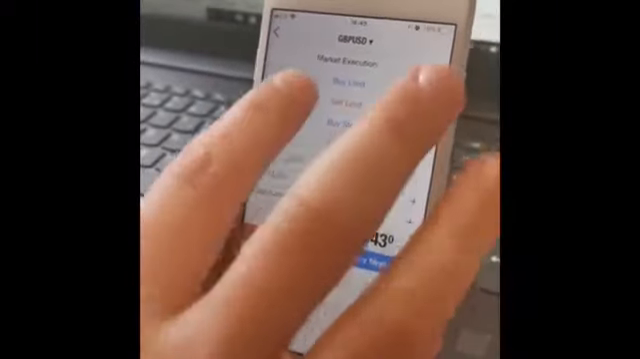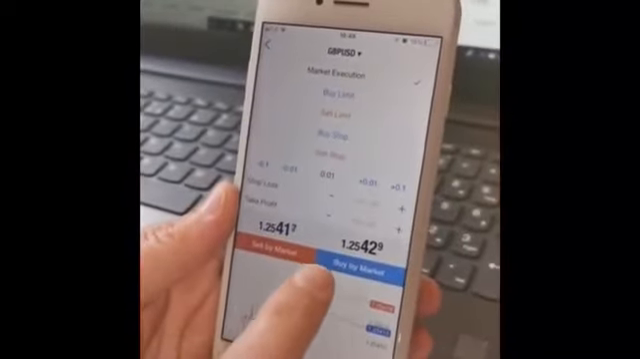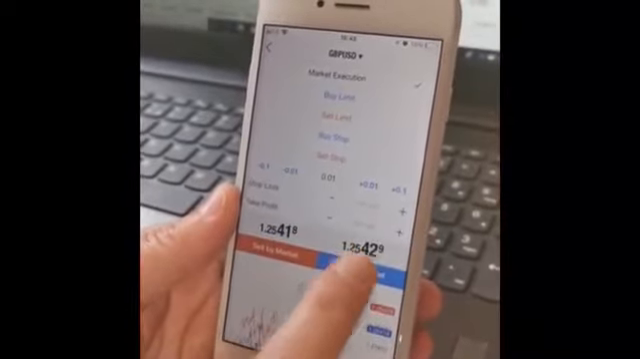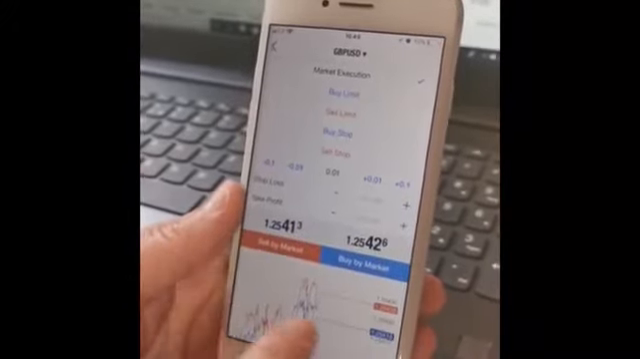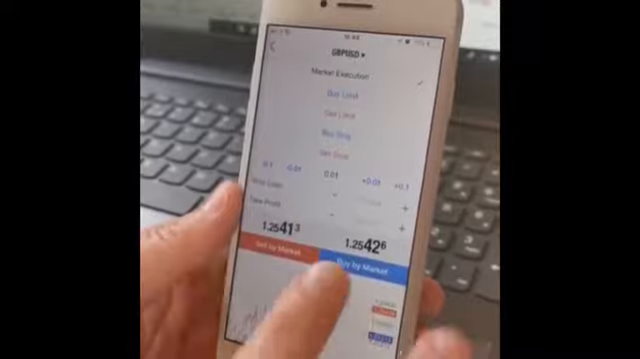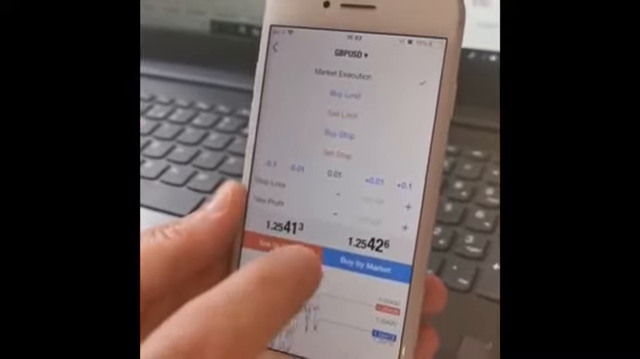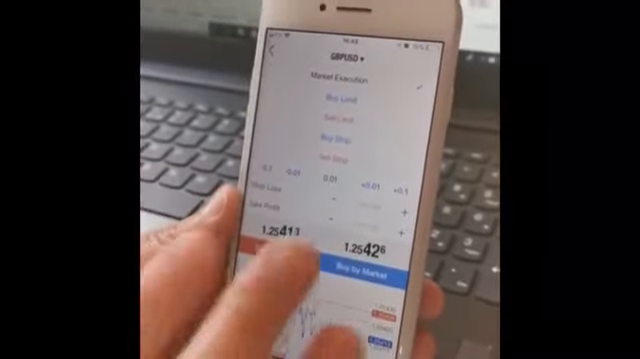Now you've got different order types. So market execution, if this is selected, it means if I press that buy button right now, it's going to buy me in at this price. If I press the sell button, it will enter me in at this price. Wherever the price is, as soon as I press buy, it will enter me in straight away.